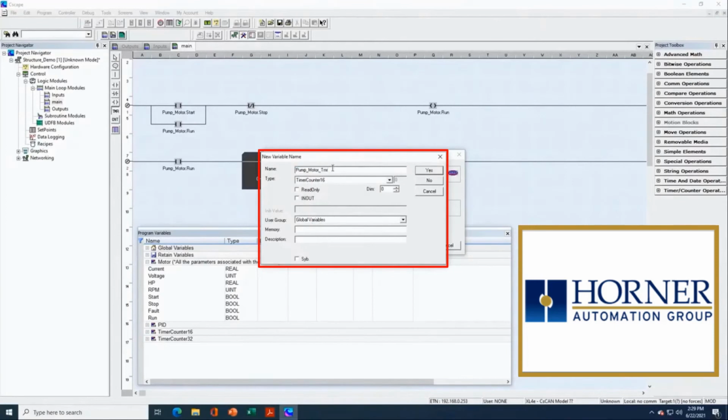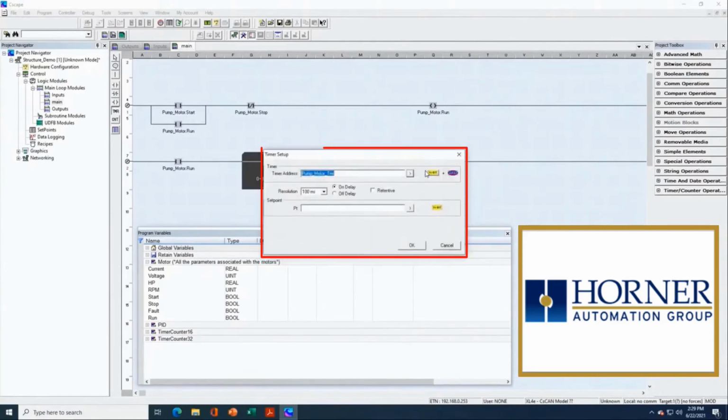I'm going to double check to make sure that all of this information is correct. So this is the name I want to give it, and it is of type timer counter 16. Everything else here seems fine. 100 milliseconds is good for the preset. I'm going to set a 5-second set point for the timer.